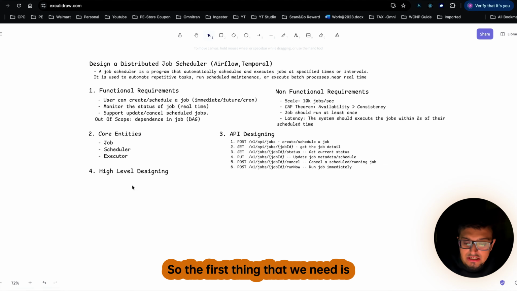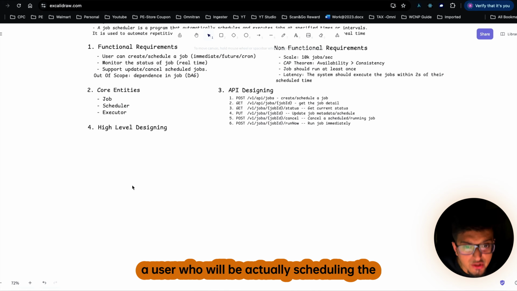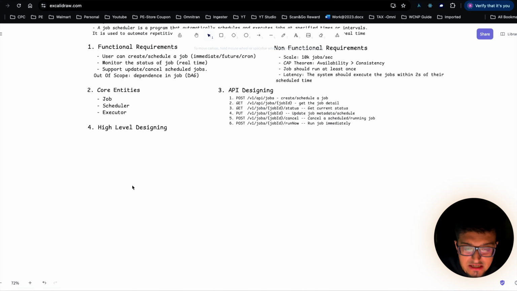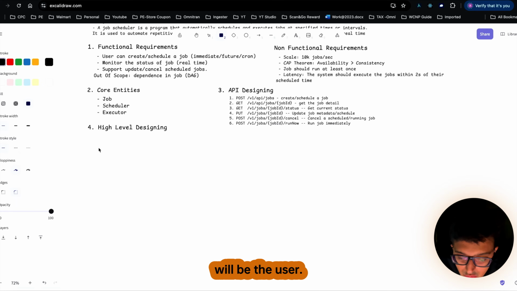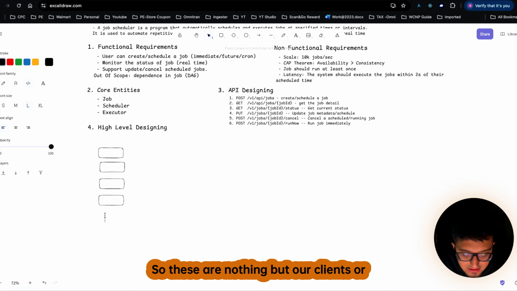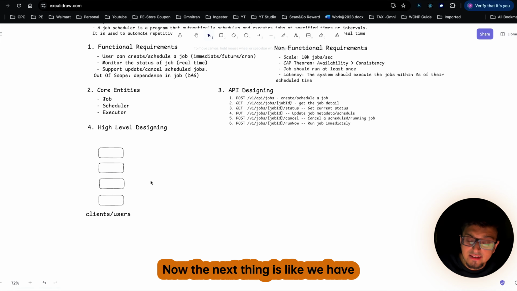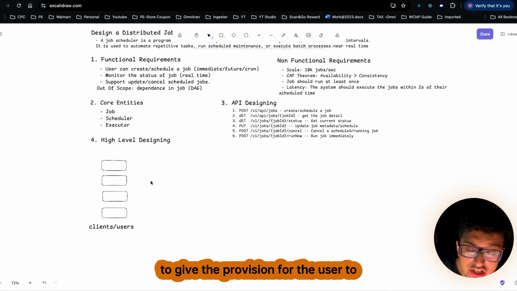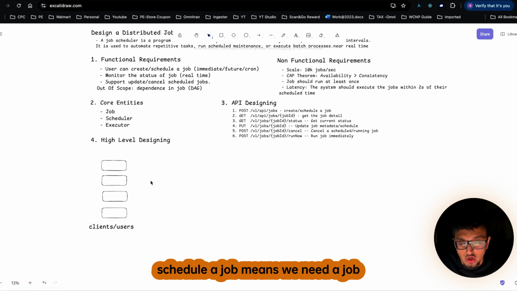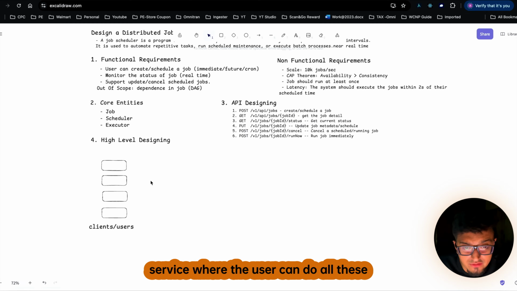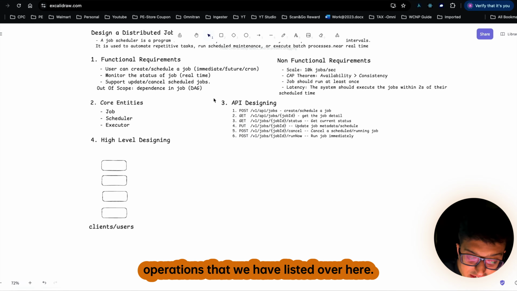So let's see what can be the major modules or components required to fulfill our design. The first thing that we need is a user who will actually be scheduling the job in our application. So the first module will be the user. These are nothing but our clients or users. I think this is clear. Now the next thing is, we have to give the user the provision to schedule a job, meaning we need a job service where the user can do all these operations that we have listed over here.